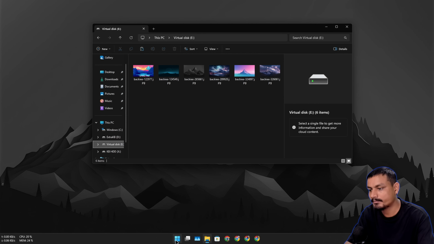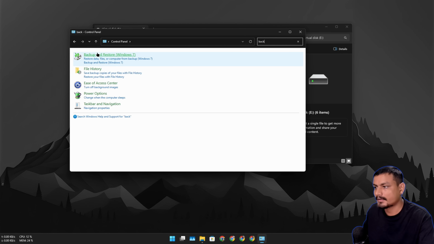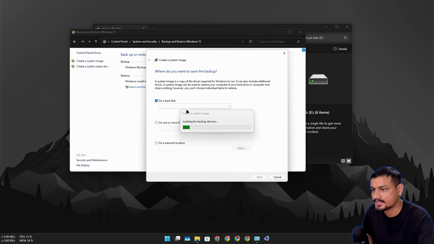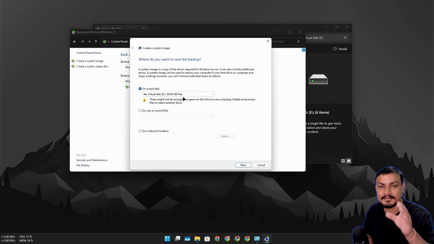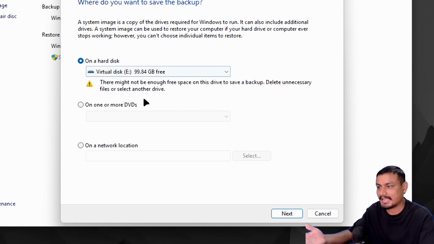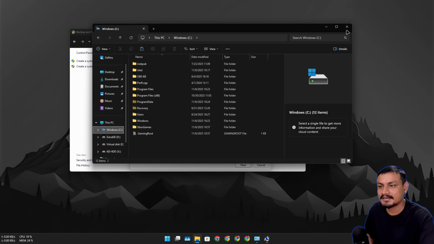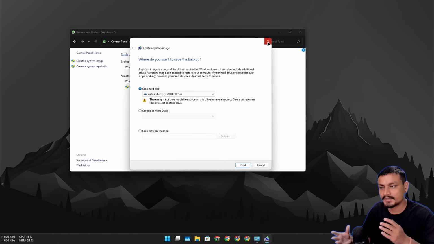Let me give you guys a best example here. I'm gonna open Control Panel and search for backup, and I'm gonna use the Backup and Restore option here and click on Create a system image, and here you'll see that the virtual disk is selectable. I can actually use this virtual disk to create a system image of my computer. For this demo, I can't really create a backup on this because the Windows size is bigger than the virtual disk, so it won't work. I need a bigger virtual disk for that, but you get the idea. You can use this virtual disk for almost anything. It can also replace external drives.